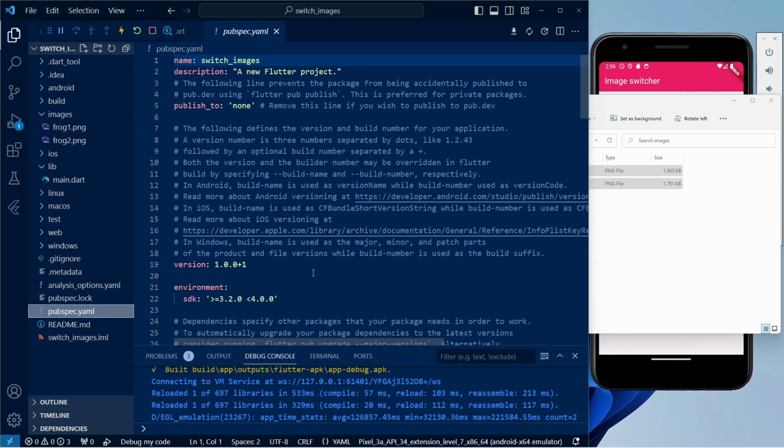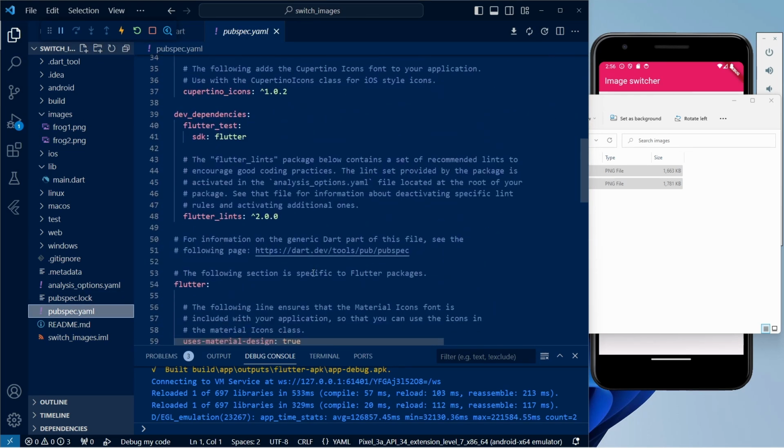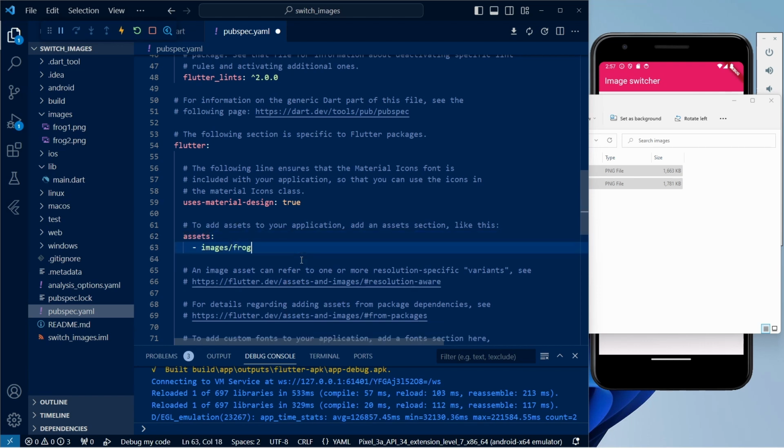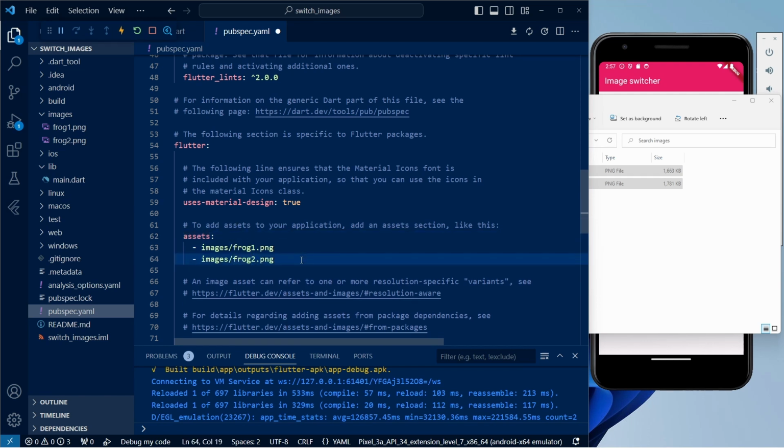And if we scroll almost all the way to the bottom, we can find this section that allows us to add assets. So let's uncomment these lines, and I'll replace the default images with my images. And let's save.